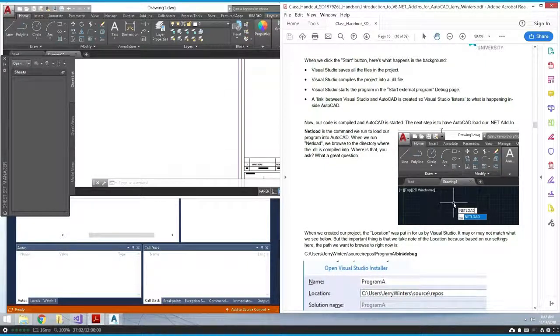So when we click the Start button in Visual Studio, here's what happens. The first thing is Visual Studio saves our project by default. So any changes we've made to our code get saved when we hit the Start button. Visual Studio compiles our code into a DLL. And we added 3 DLLs as references, so it brings those DLLs over as well into the project directory. And it also brings any other supporting DLLs that they may need.